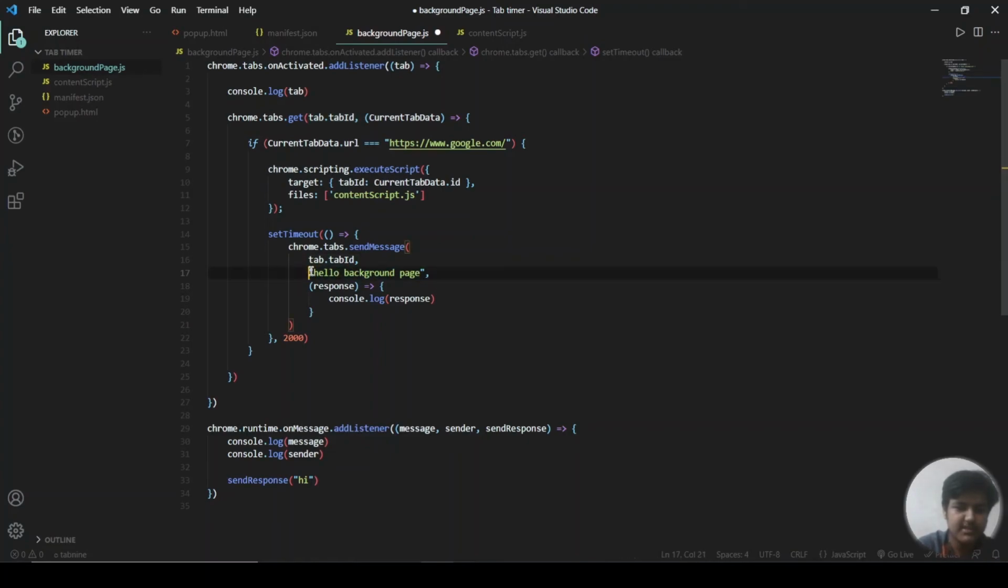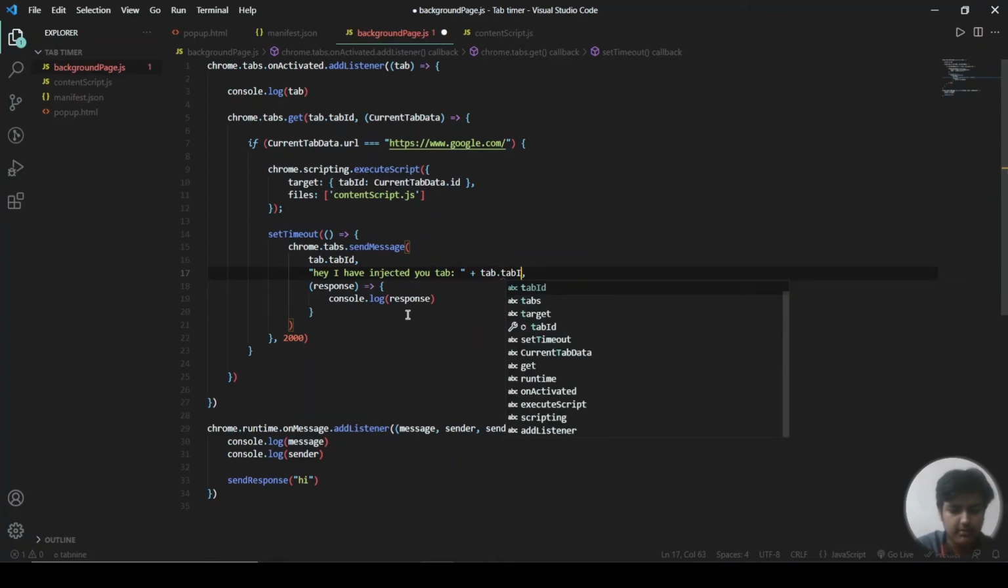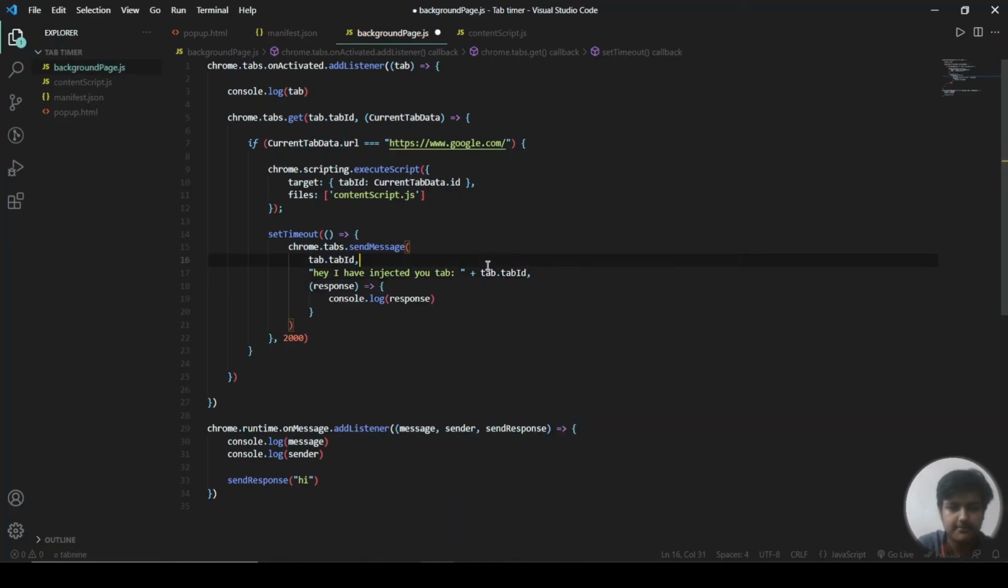Now the first argument will be tab.tabId. The second argument will be the message, which I will say, hey, I have injected you tab, and I will also give the tab ID in here, like tab.tabId. So I've typed the message, which is, hey, I've injected you tab, and the tab ID will also be concatenated with it. And the third argument will be the response, which it will console.log. Now this whole thing will run after 2 seconds, as I've mentioned before.